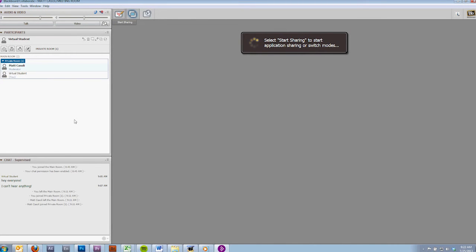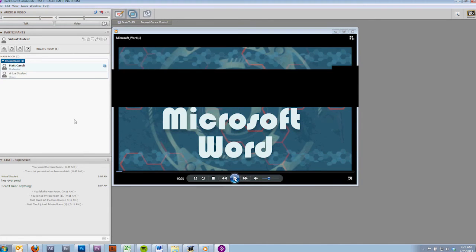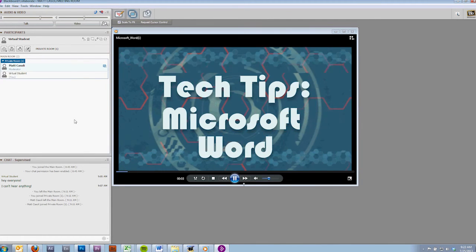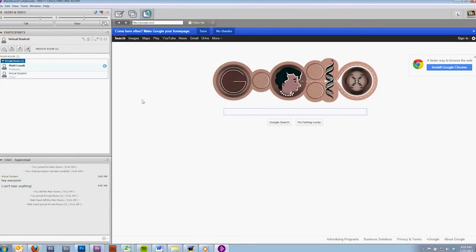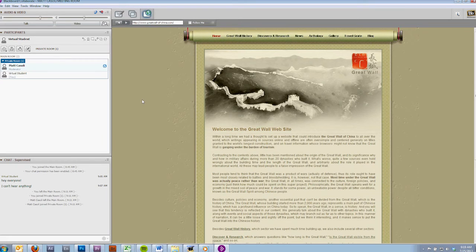Application sharing is another unique feature of Collaborate. If a teacher wants to show a video, they can show it through the application sharing. If they want to go to a website, they can use the web tour feature. For example, if you're learning about the Great Wall of China, your teacher can go to a web page about the Great Wall of China and tour it with your class. You'll be able to explore the web page and look at the features on the site being toured.